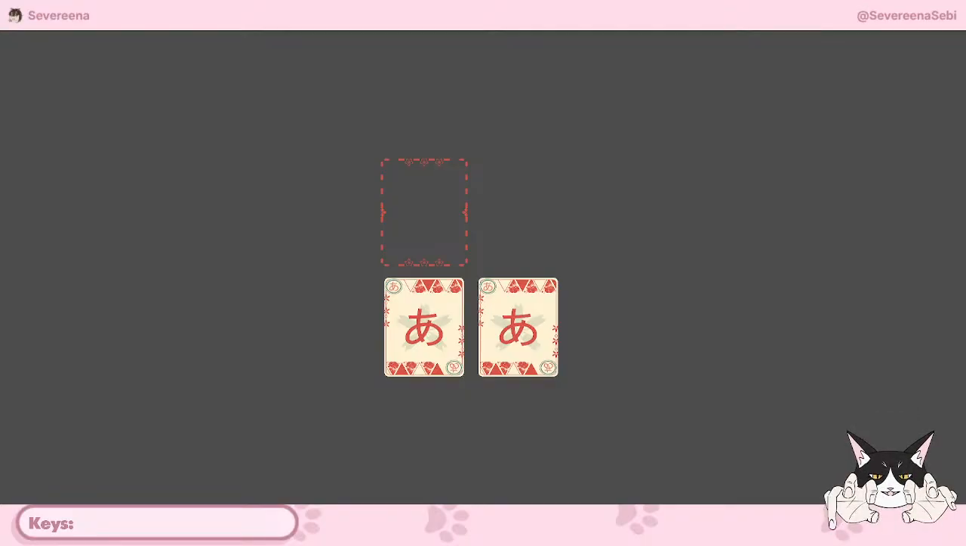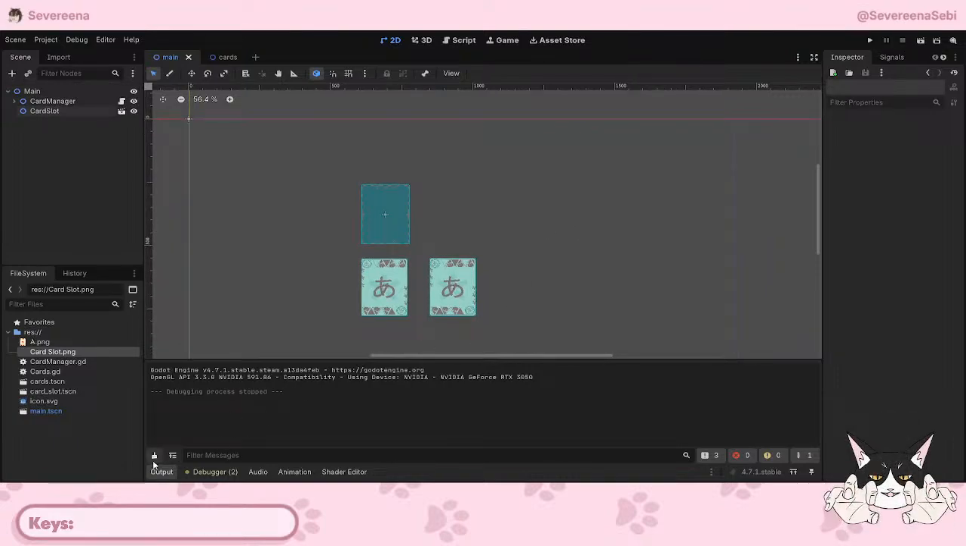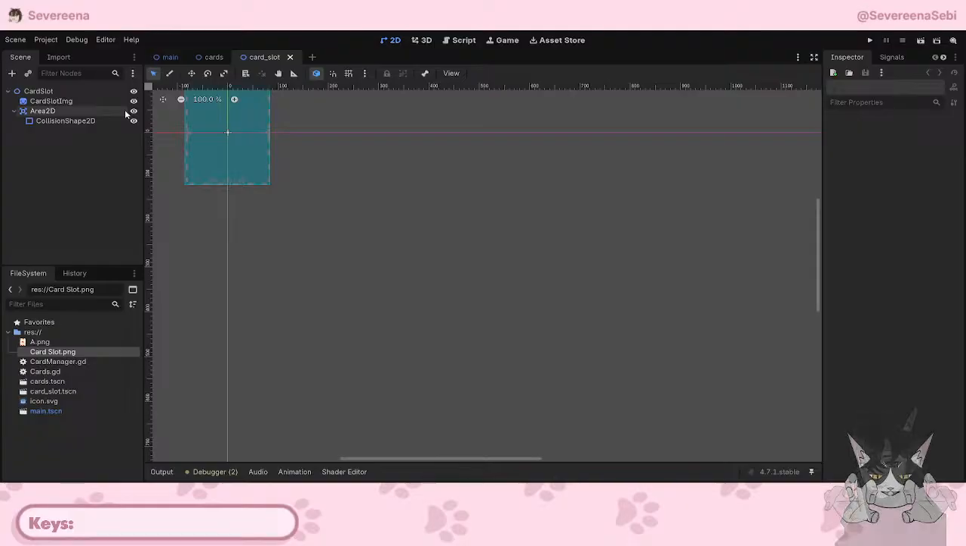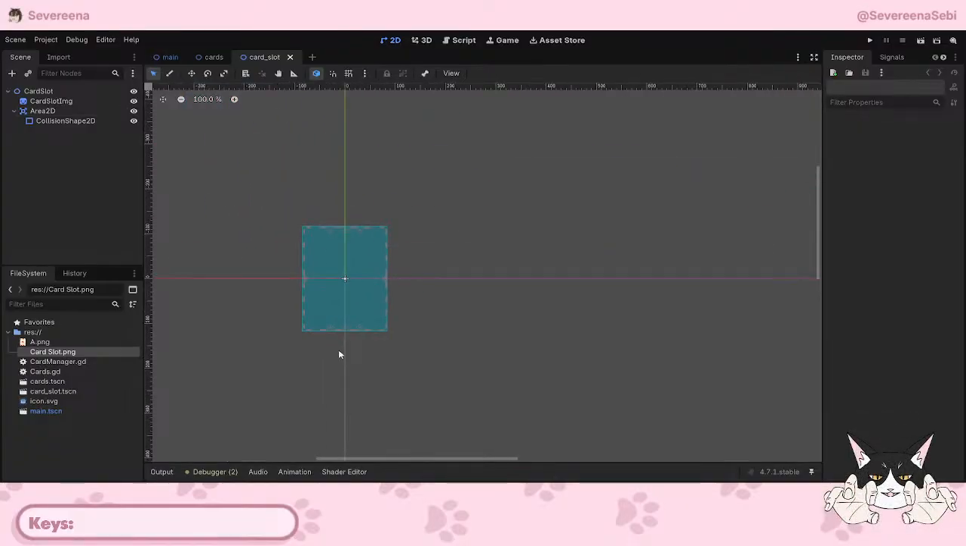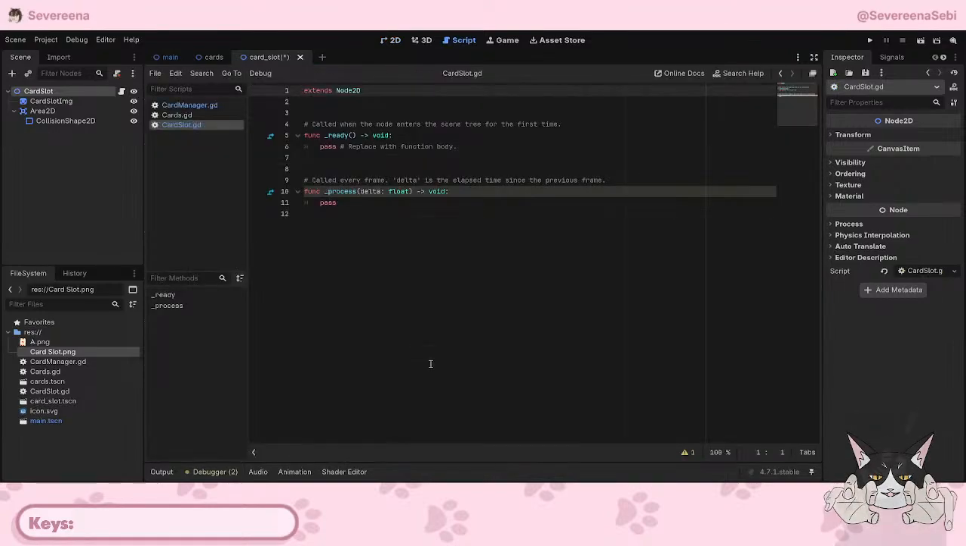So let's go back to Godot and we're gonna attach a script in the card slot. So open the scene, attach the script to the card slot. We're gonna attach it right here. Right click and attach script. We're just gonna name it card slot. I know you cannot see it, but it's there.